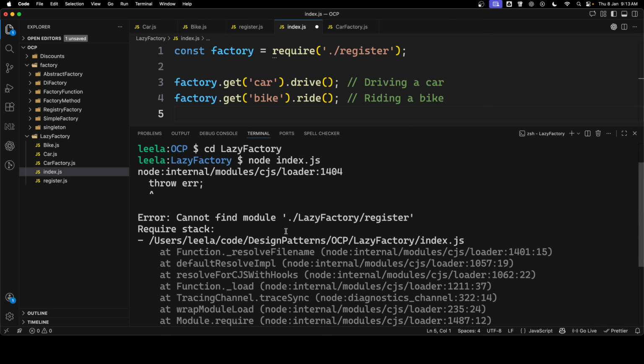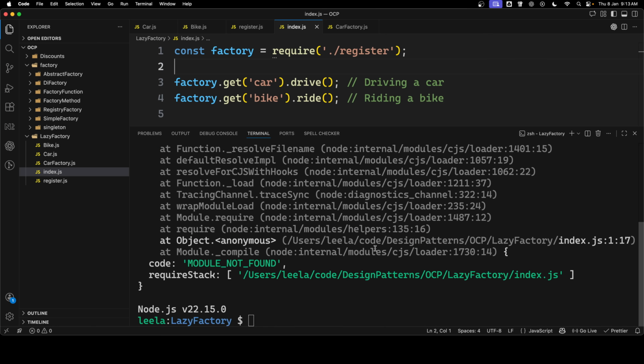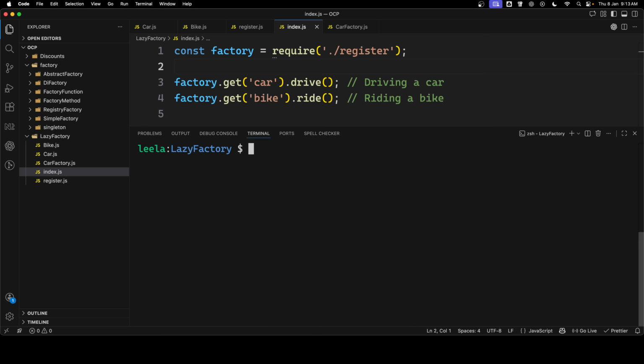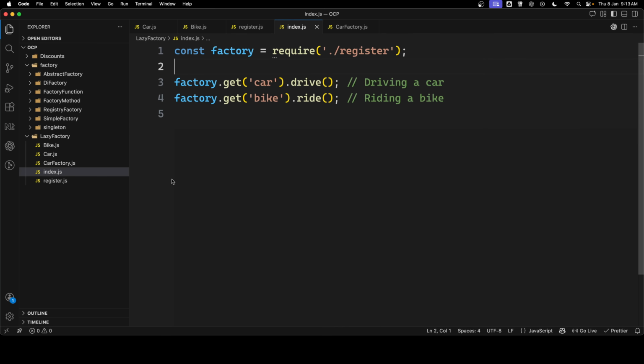So what is the problem we are getting? Cannot find. Fine. Let's try to clear it and let's try to execute. So here you will be able to see driving a car, riding a bike. This factory doesn't know about a car or bike. It only knows when to create, when to cache, how to cache and how to return the instance. So this follows completely the OCP.